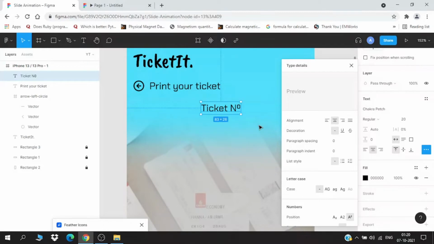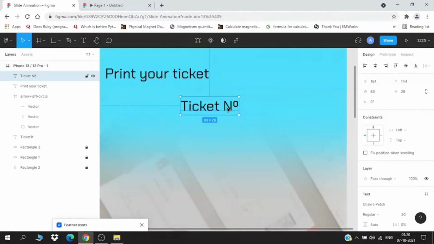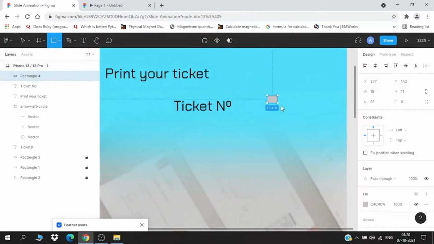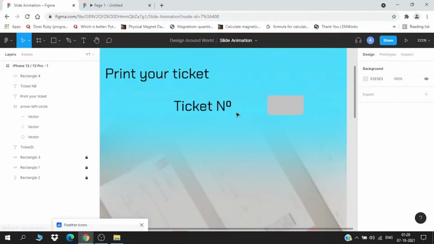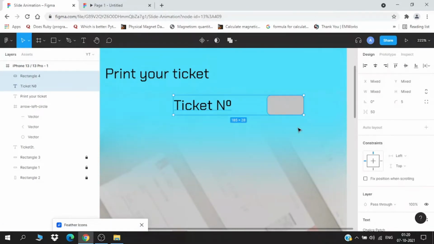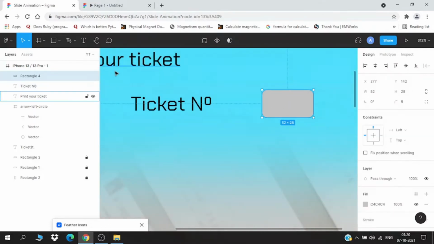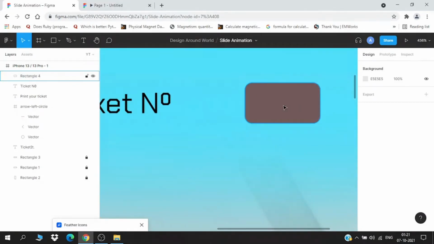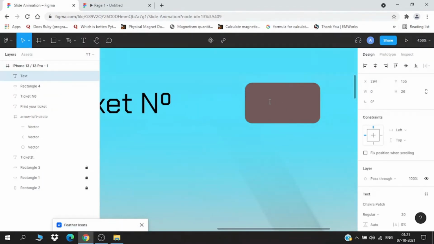We have that there, and I will just shift it a bit and add a rectangle as a box to edit. I'll give this box a radius of 5. I'll align it. Okay. And I will just give a little darker shade. Okay. And for reference, I'll just increase the size to 25 or 30.